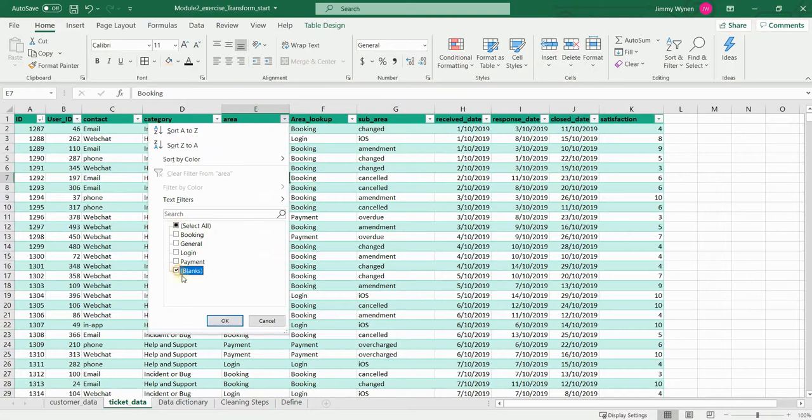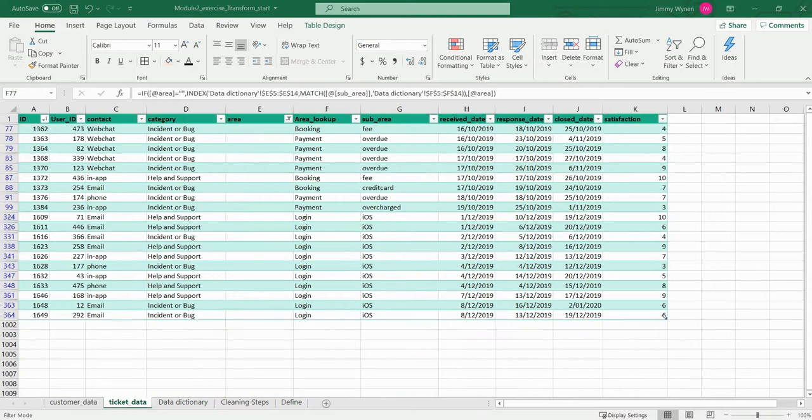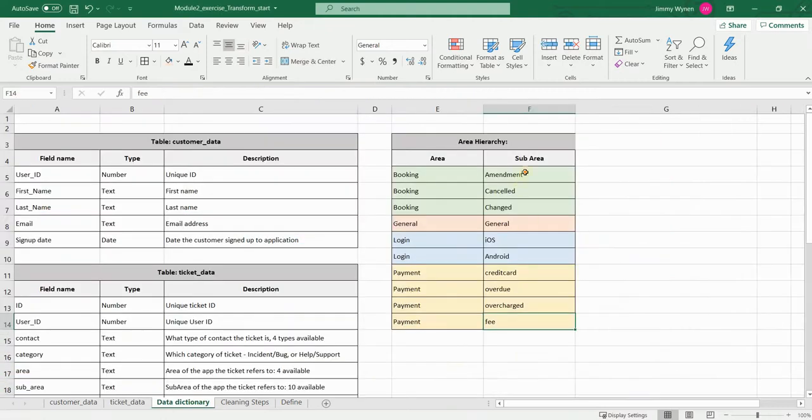So if we look at the blanks here, what our formula says is, if the area is blank, then look at the sub area. So in this case, we have fee. Go to the data dictionary, look up where we have fee, and then return the value of the area. So in this case, payment.